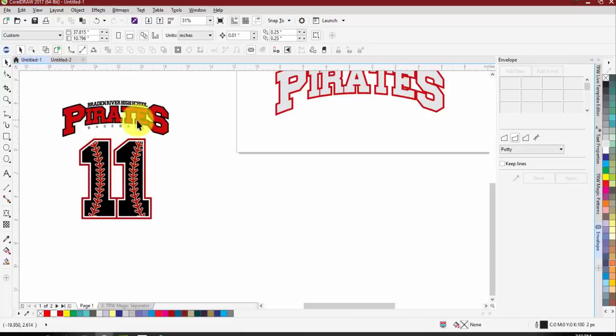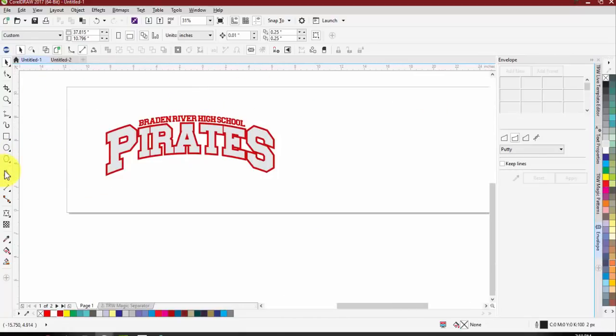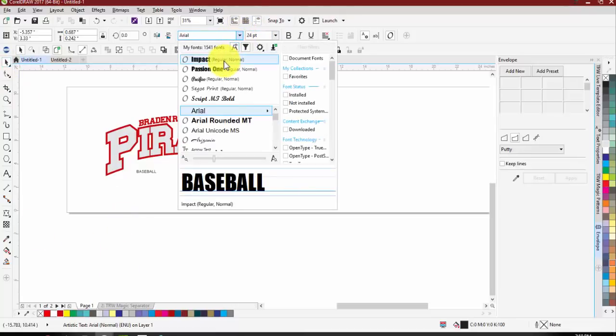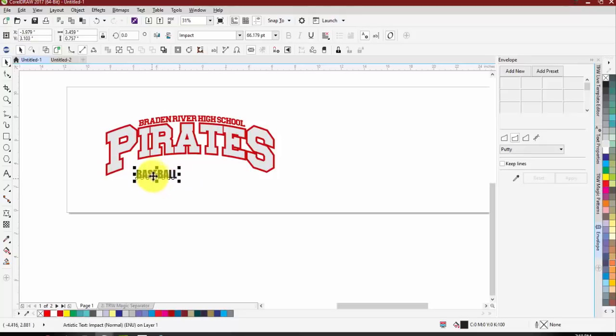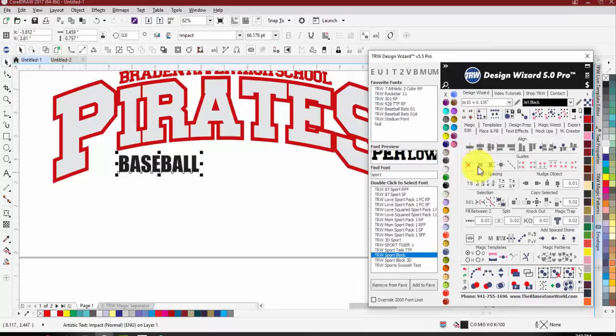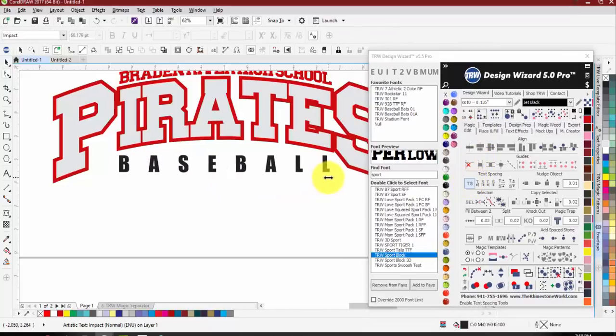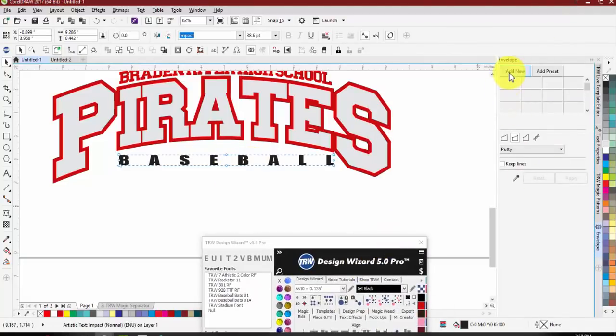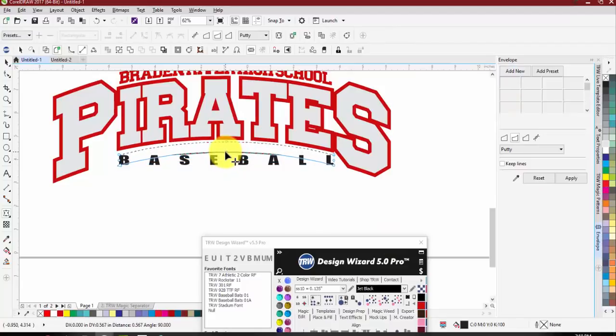So same thing with our baseball. This time, let's go ahead and use the impact. And we're going to use the text spacing feature again. Just bring that all the way across. I'm going to make it a little bit shorter. And once I have that set up, envelope, add new. We're just going to bring that right up to the top here.